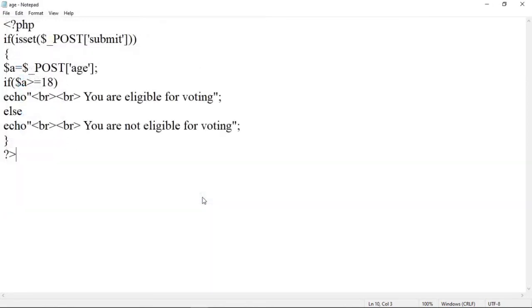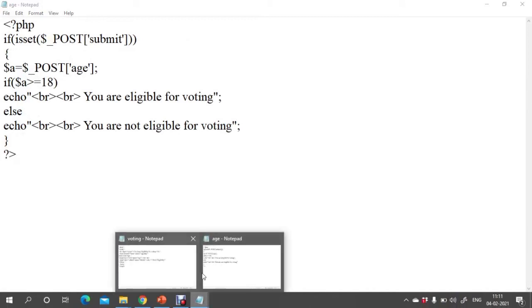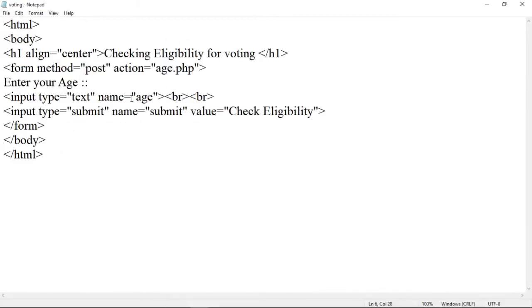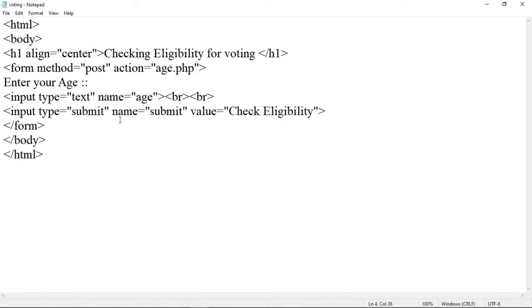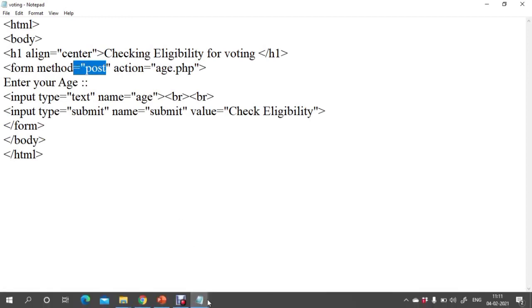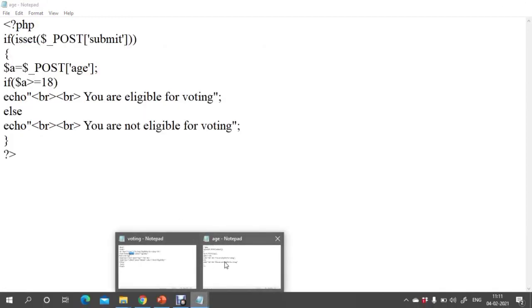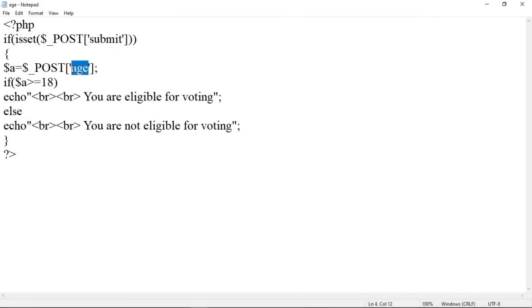Now save this program. See here, first of all we have to run this file, the voting file. Then we will enter the age. We will click on the submit button. After that the value contained in this text box, whose name is age, will get passed to the file, that is age.php, and the value will get passed with the form method, post method. So here in this PHP file we are using that value from the previous form, the voting form, and we are checking whether that age is greater than or equal to 18. So let us run this program.